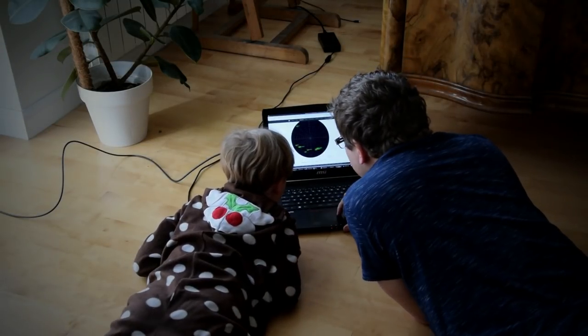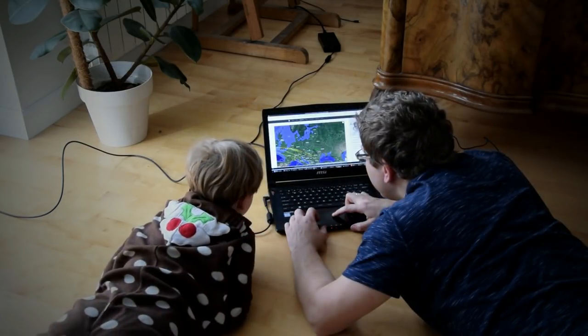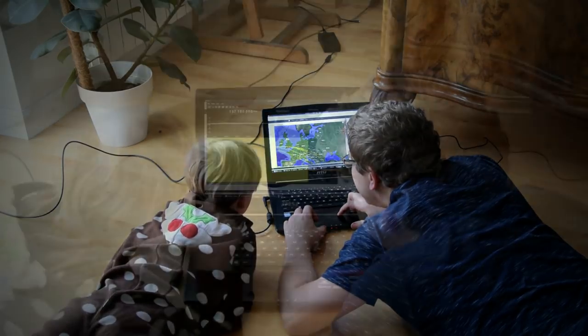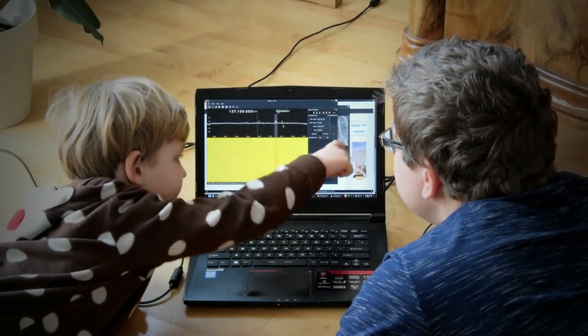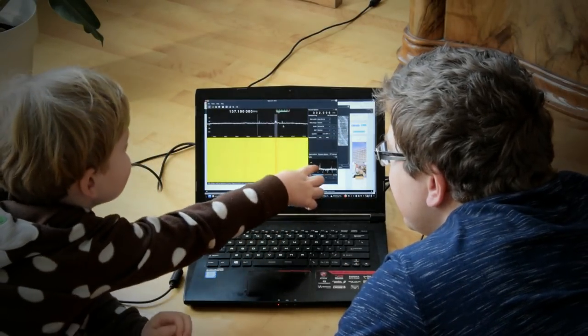I have to admit that receiving the signal was pretty exciting, and not just for my son, but also for me. It is a really cool thing to receive the signal from a satellite which is so high above you, and to receive the image of your area in real time.